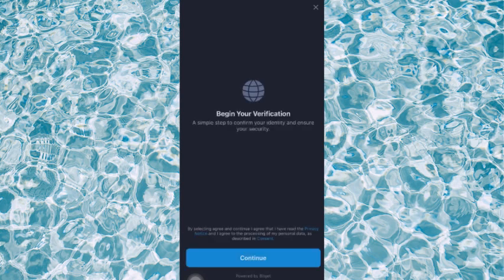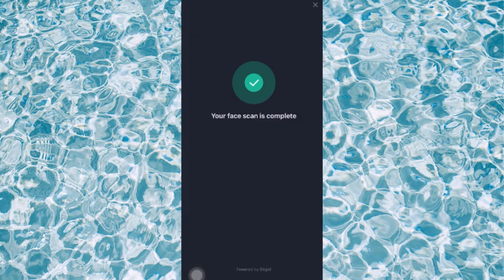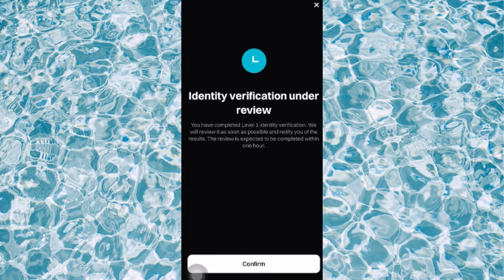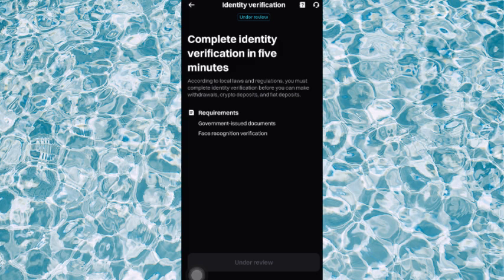It's loading. And what it says here is to begin your verification, and you have to do continue, and it's loading also. As you can see, I've taken the pictures of my face here. I've taken the picture of my face, and it's processing to check if I'm really the owner of the NIN, and it says your facial scan is complete, verifying. The next one is showing identity verification under review. You have completed level 1, so your identity verification is under review, and it will take more than 2 minutes.